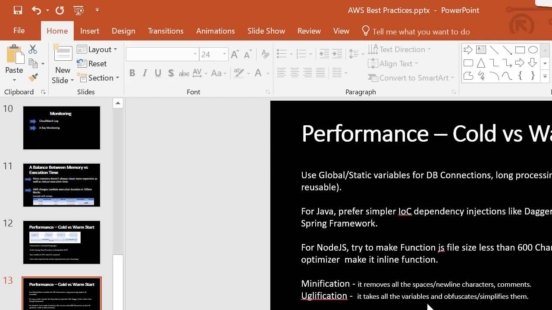These are the ways you can improve the cold and warm startup time.